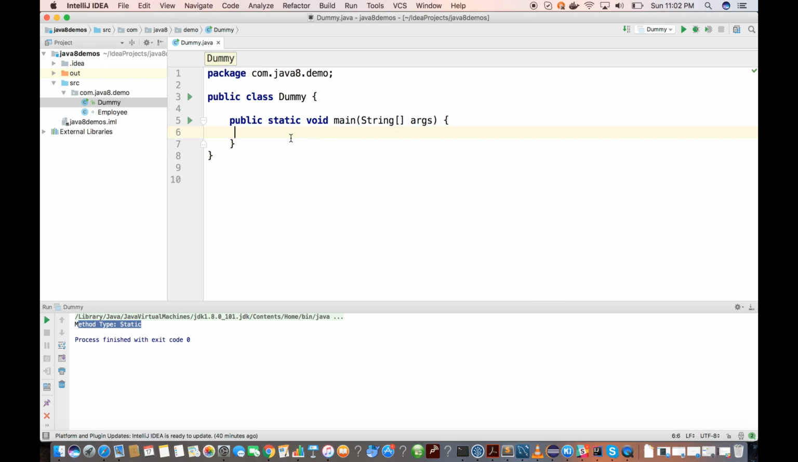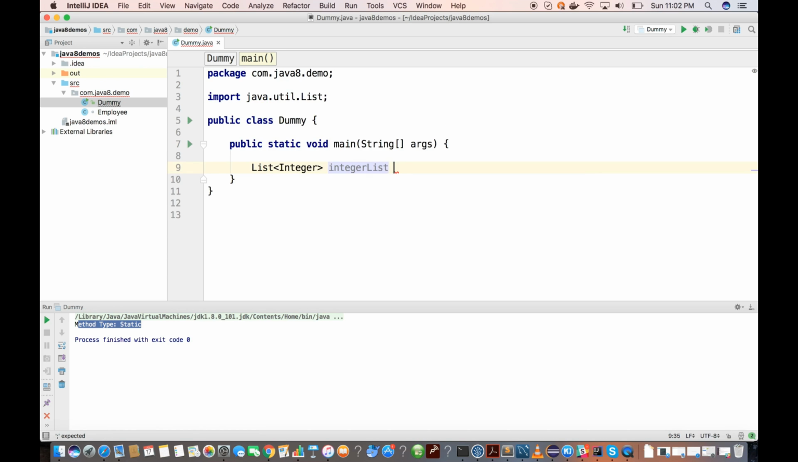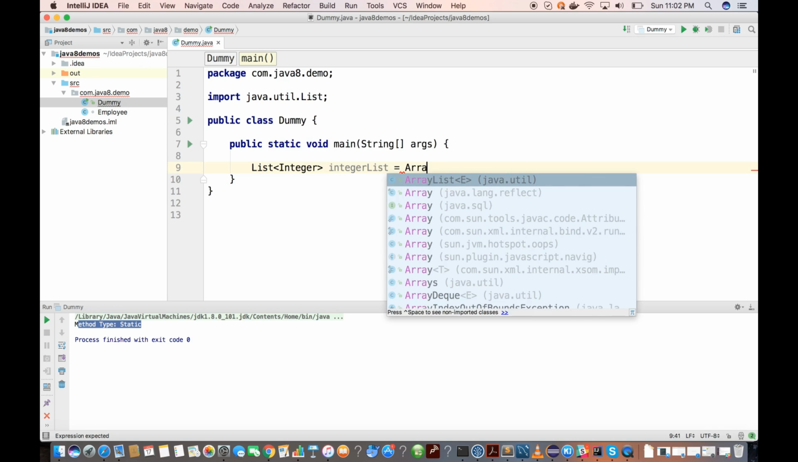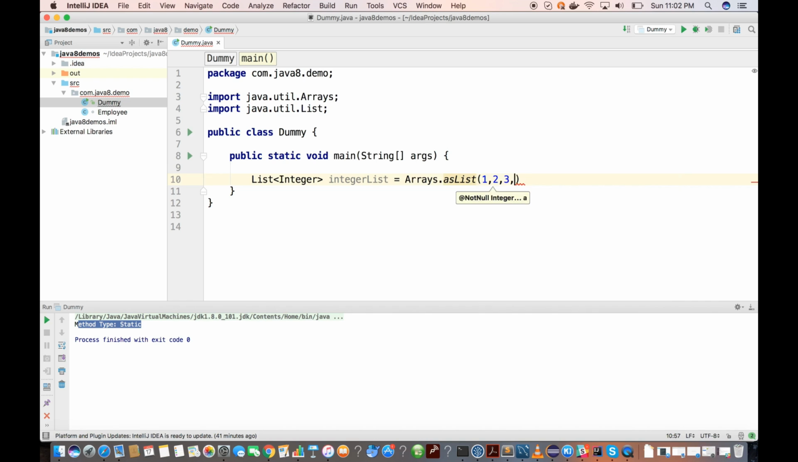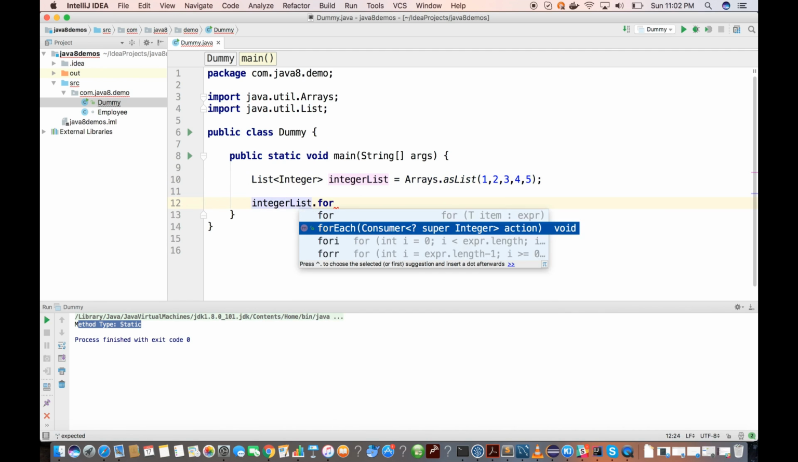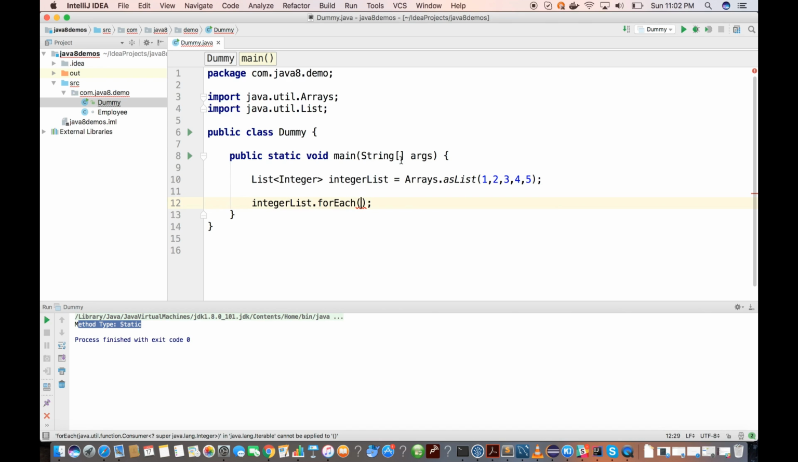So let's start with declaring an ArrayList of integers. We'll place some elements inside this list with the help of Arrays.asList. Now in Java 8, if you need to iterate a list, you can simply do it via forEach. So what does a forEach expect?